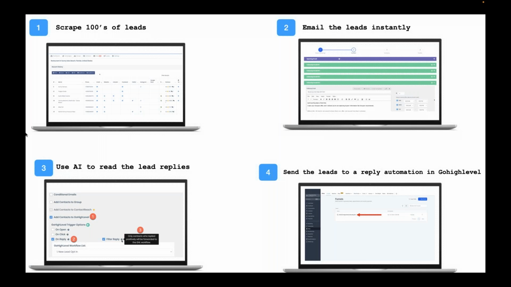And this box basically says we're going to trigger some type of action in Go High Level when a lead either opens your email or clicks on a link. But what we use is when they reply to the email. And you can add the lead automatically to a Go High Level campaign on any reply, regardless of the sentiment. But in this instance, we're going to check on a reply, and it also has to be of positive sentiment.